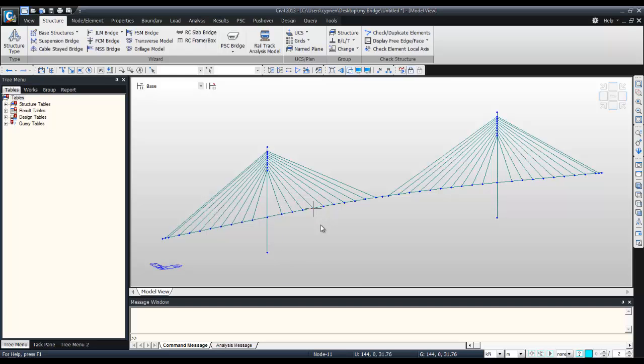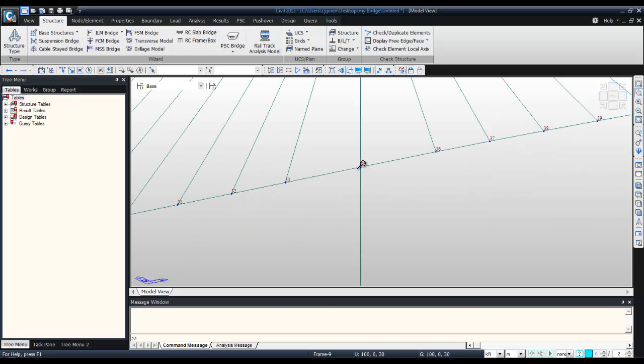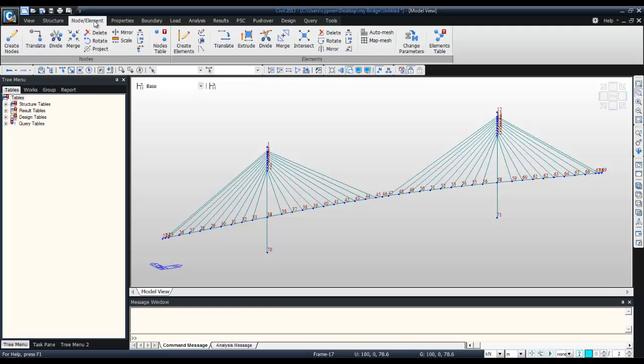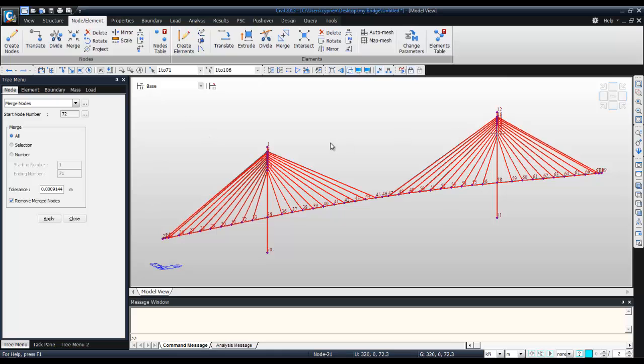Now one thing to know is that when you use the wizard, duplicated nodes will be generated at the tower location. So if you look closer here, you see that you have two nodes at the same position. So in order to do the analysis afterwards, we have to merge all the nodes in this model. So go in the node property, select merge, select all the nodes and elements in the model, and just click on apply to merge all the nodes. Now the nodes 34 and 35 were together, now they are merged in one node.